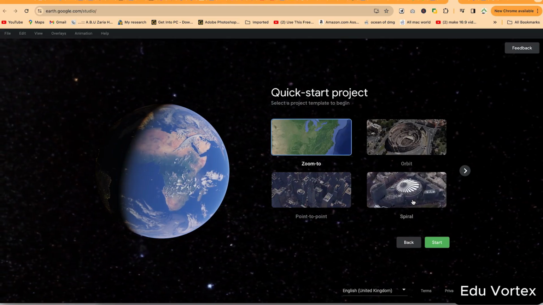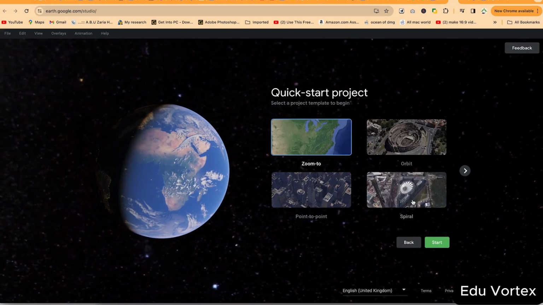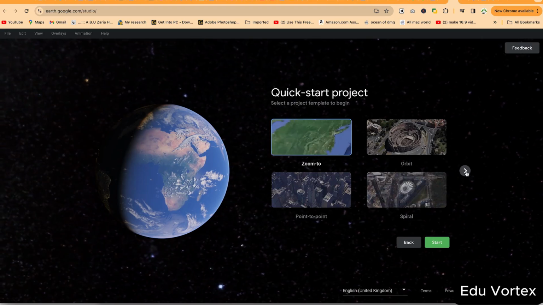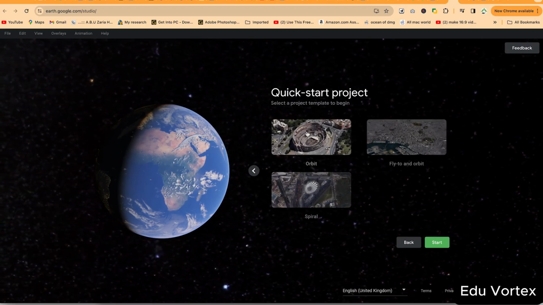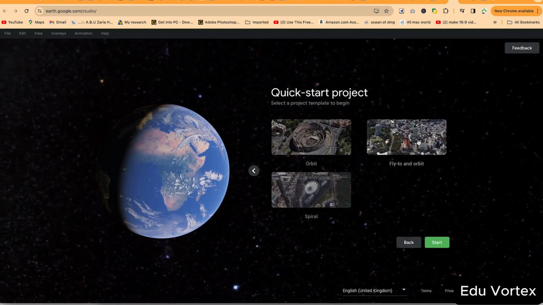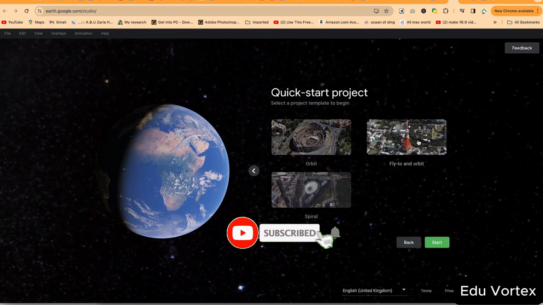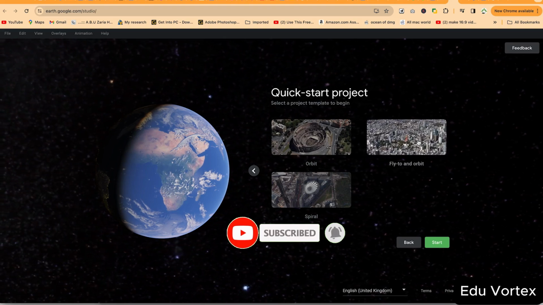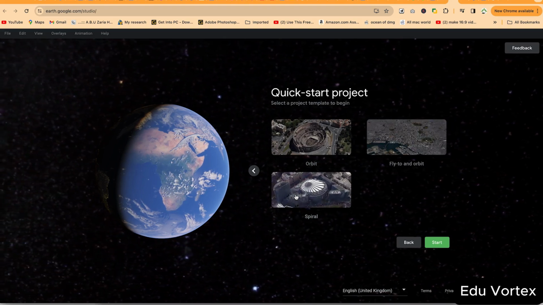You can see it comes in spiral form, still highlighting that particular location that you're dealing with. And then you can go over and see more. You can see the orbit. You can see the fly to orbit: fly to that location, then it orbits. A very, very nice template that you can start.